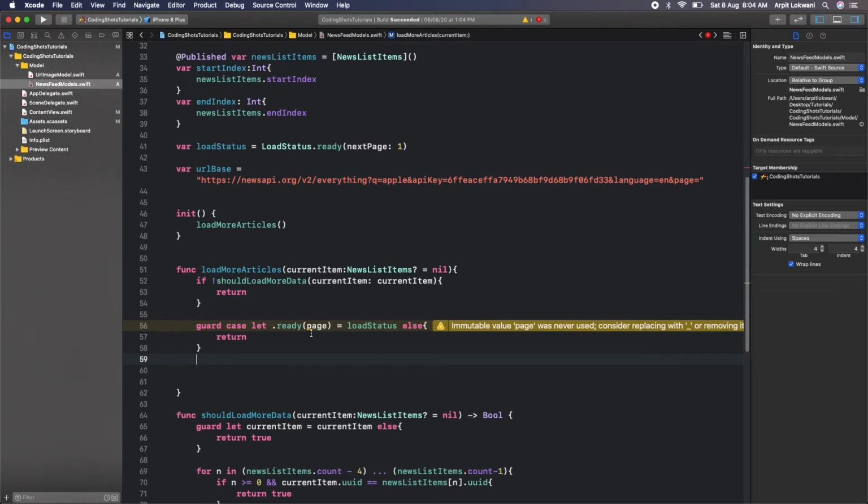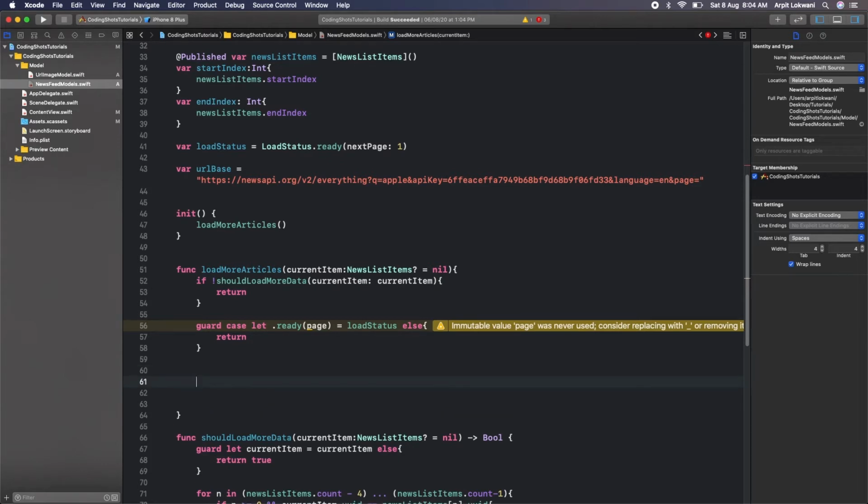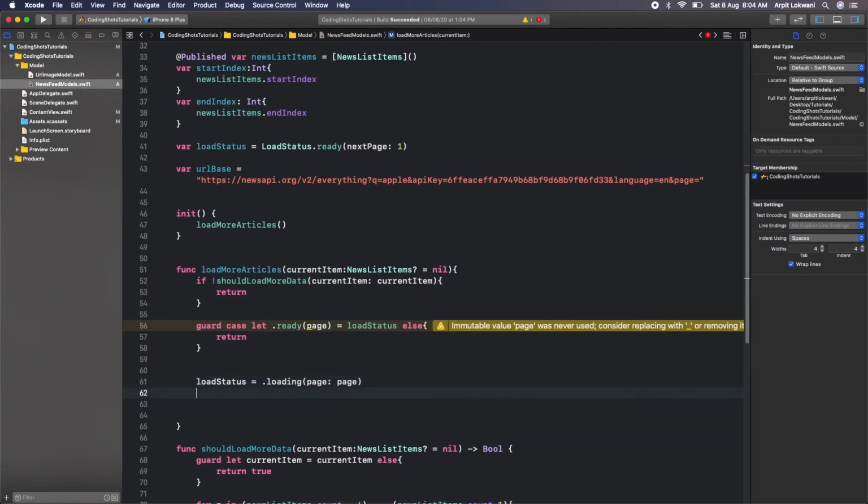Wait, let me complete this, then we can use. Okay, so now if it is ready, then load status. Okay, fine, looks fine. So let's proceed. Now everything looks fine, so let status is equal to loading. Okay, and page should be the page. Okay, and URL string we need to pass. URL string is equal to, we can say, a string we need to pass, right? So URL base and with the page number, that will be page count, right?